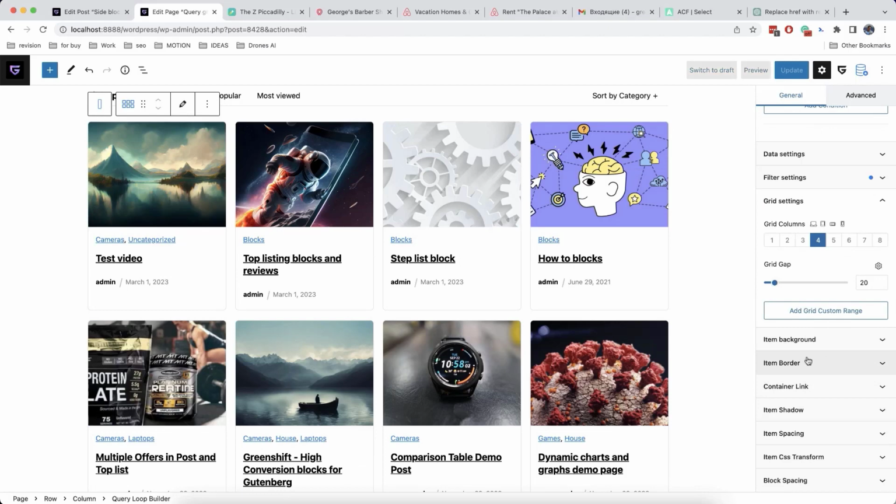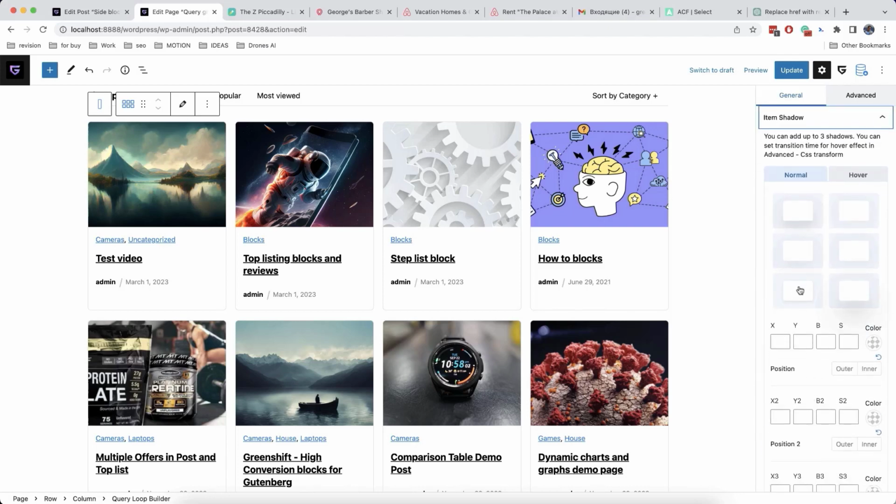So the next options are more design related. There is a background, border, there is also item shadow, and so on. But pay attention that these options don't work for the whole block, but for each section separately. So for example, if I add a shadow, it will be applied to each section separately, which is very convenient.